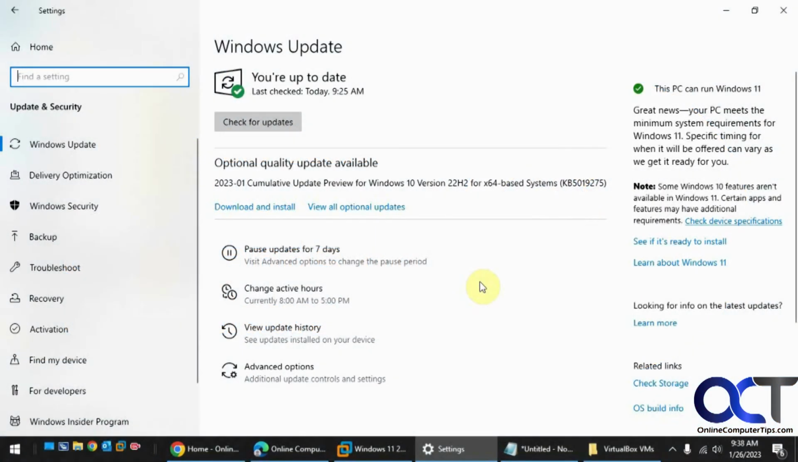Hi, in this video we're going to show you how you could run Linux commands on your Windows computer using the Linux subsystem for Windows. So there's a couple things you need to configure before you could actually use this.